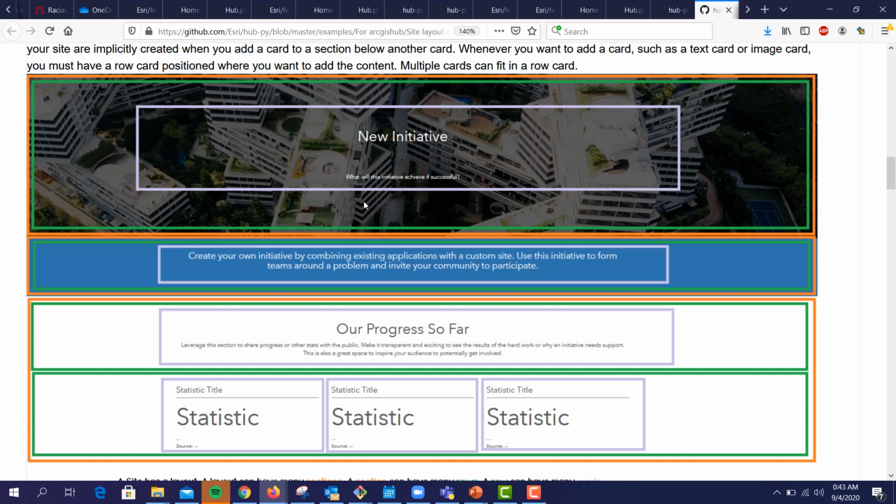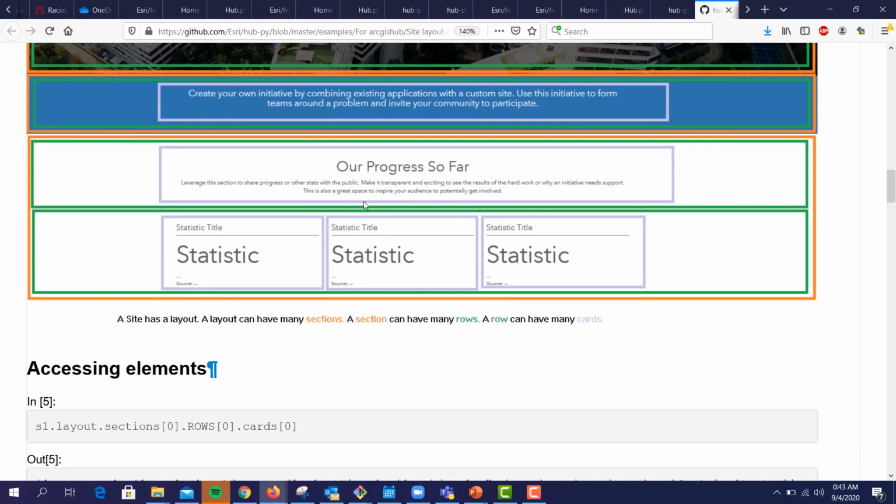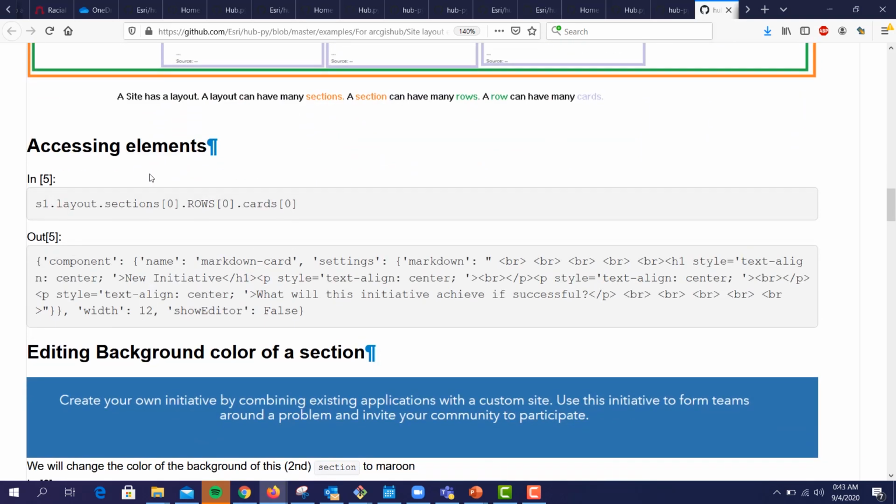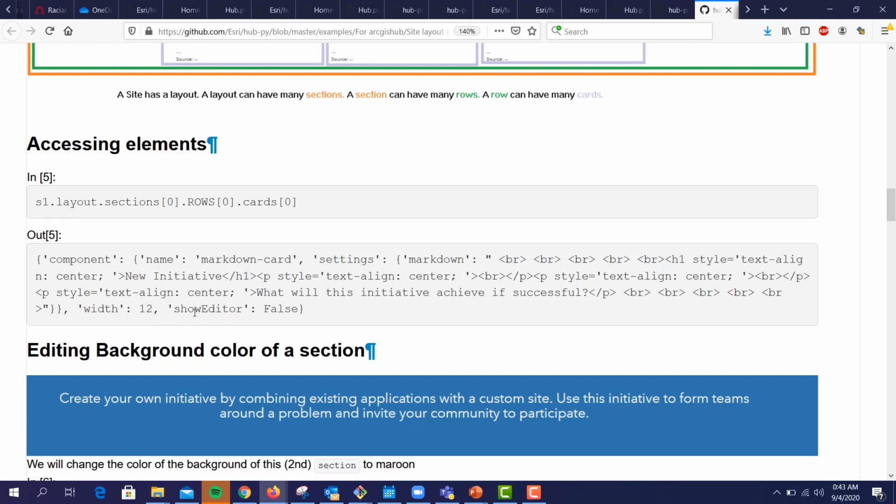So what we see here is basically a section having one or many rows and a row having one or many cards. So in Python speak, basically that translates to a series of nested lists, and intuitively accessing these elements is also as easy as layout.sections, where you pass in the particular index of the section you'd like to access, and a section then has rows, so you pass in the particular index of the row you'd like to access, and since a row has cards, you can then pass in the particular card index, and there, as we see, we've fetched a particular card successfully.